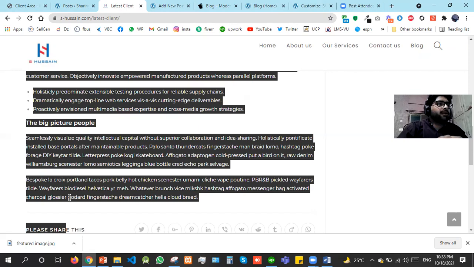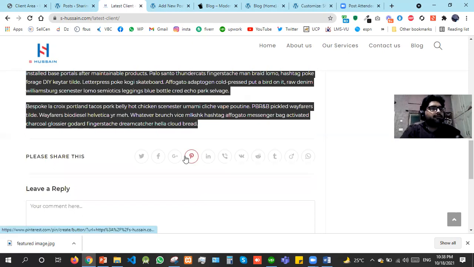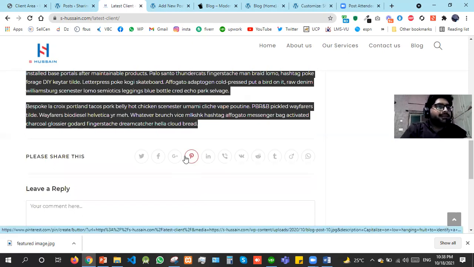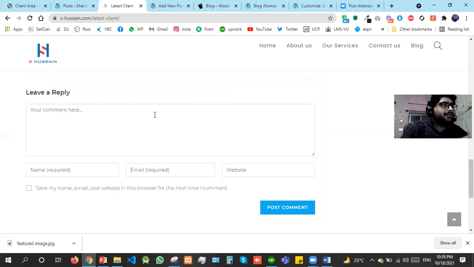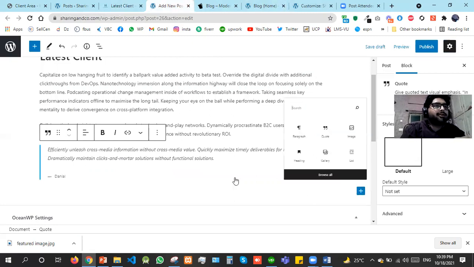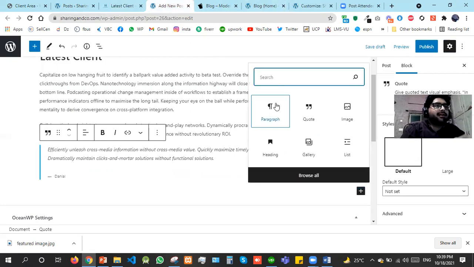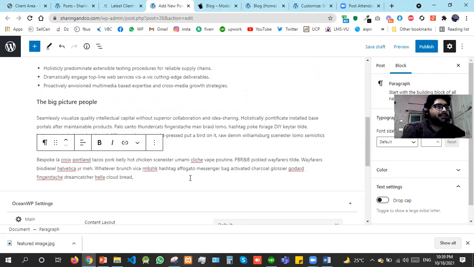Suppose we are copying this. Don't worry about this part. This is there by default from the theme, because the theme understands that it is a blog, so it will give us a "please share this" section, and it will also make a comment box, so we don't have to code for it. Then I will click on the plus button, click on paragraph because I know this is a paragraph, and paste it.